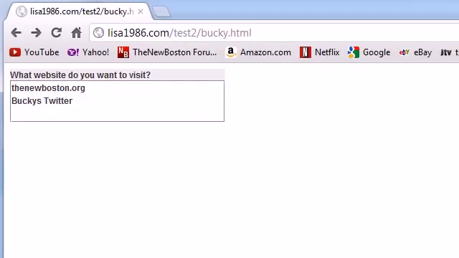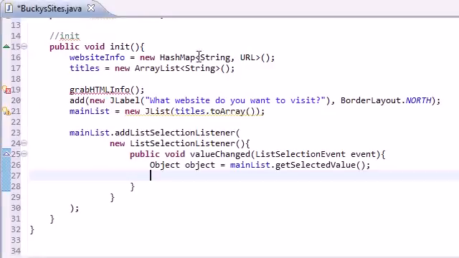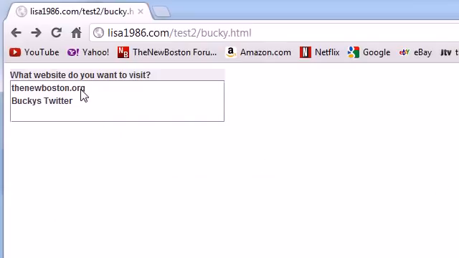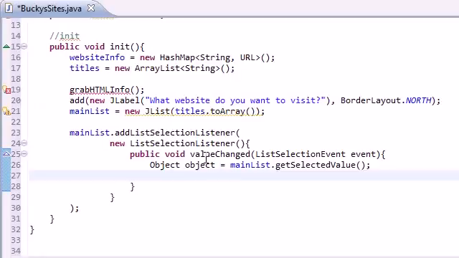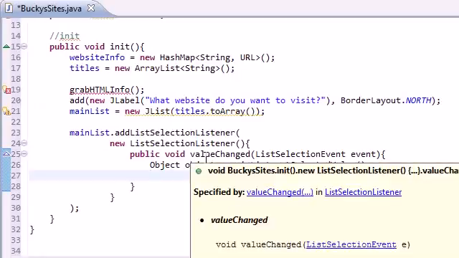Now, what this method does is it gets the title of the website. So, for example, if you click on thenewboston.org, what get selected value does is it is going to grab the string thenewboston.org. So that's what this line of code does, and it's going to store it in this variable called object. So now what we can do is, remember, the point of this program is pretty much to have the browser take us to that URL. So basically what we can use with that information is going to say, okay, this title, thenewboston.org, is associated with a URL. So wherever you see this title associated with the URL, that's where we want to go.